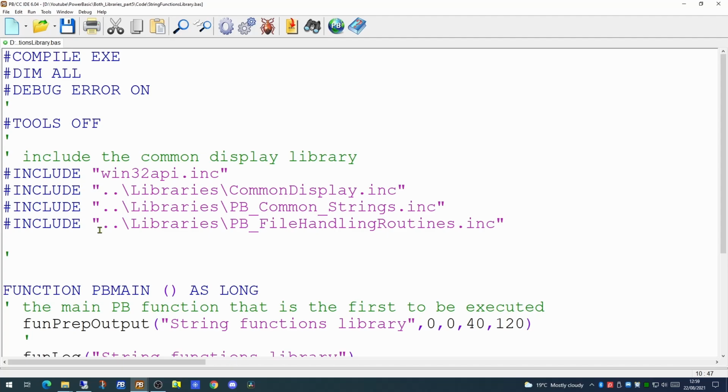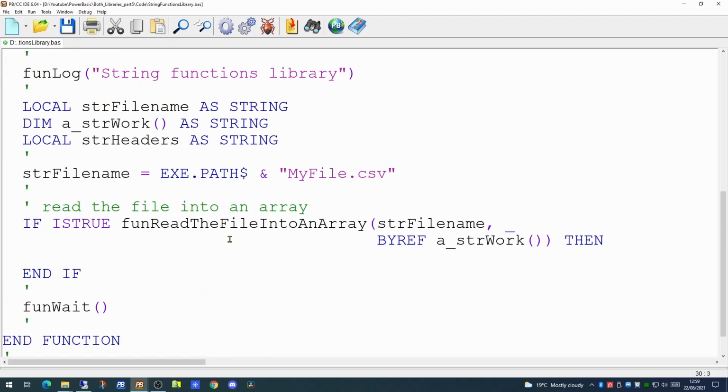So we're going to add a pbcommon strings.include file. This is one we've used before and we're going to enhance it today. In addition, we're going to be using the file handling routines to read a file into an array. So we're declaring a local variable, strFilename, an array, strwork, and I've also added a local variable called strheaders. We'll come to that in a moment.